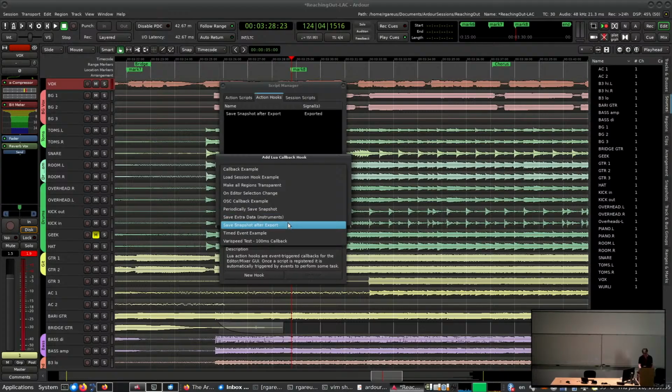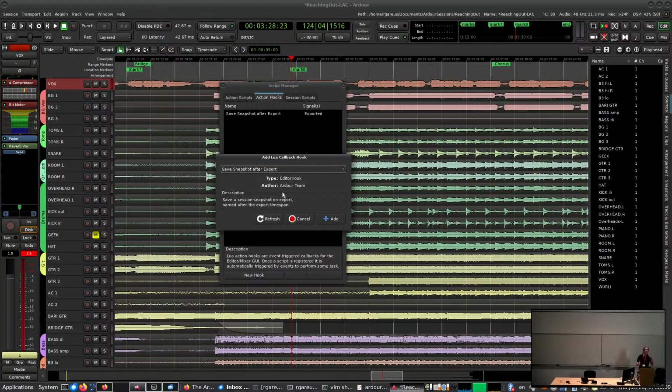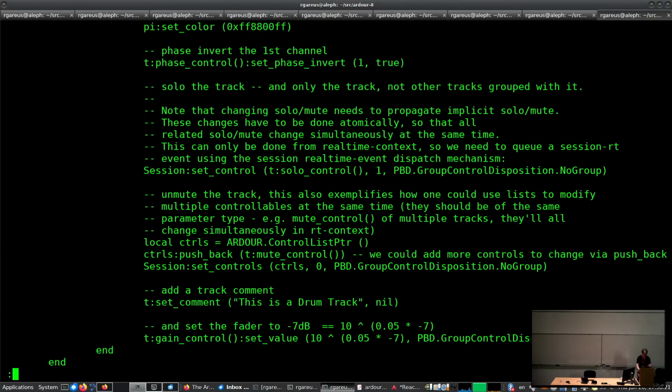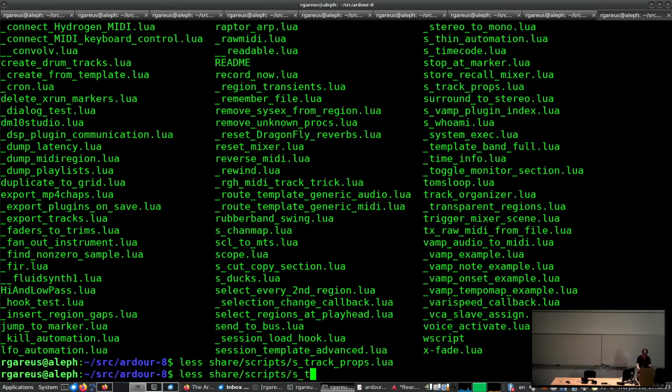Save snapshot after export is one that is kind of fun. So every time you export, you create a snapshot of the session, and you can always come back to what you've exported before. This is something that we even consider building in. It started out as a script, but sometimes it can be useful, so you can directly go back to the session that you exported without doing anything else. You can just look at the script briefly. I don't know if it's interesting. So it would be maybe snapshot.